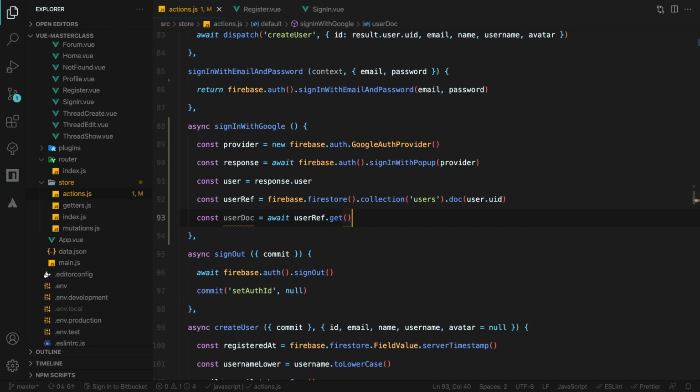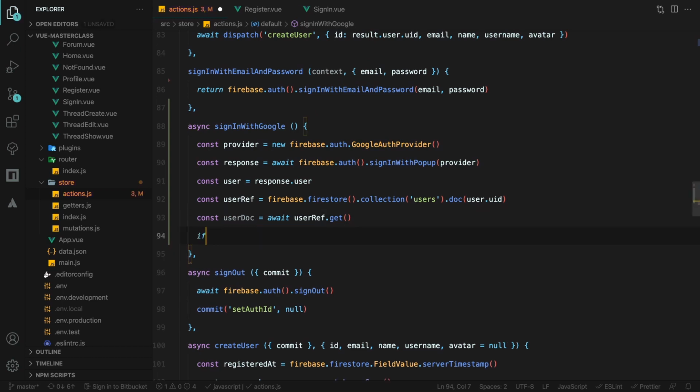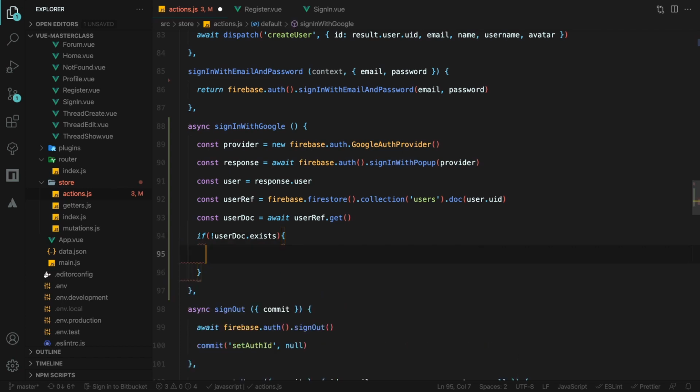The returned document object provides a property called exists. So, if the user registered just now, user.exists will be false. Thus, here we should store the user in our database. We can find the user info under the user object.